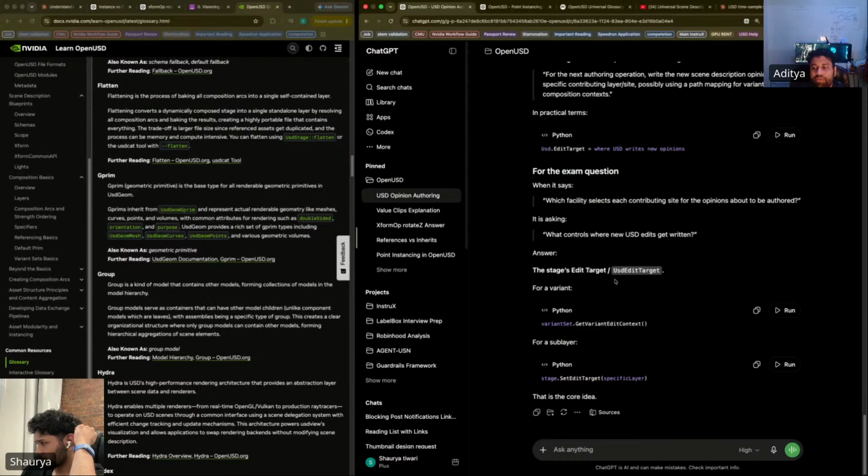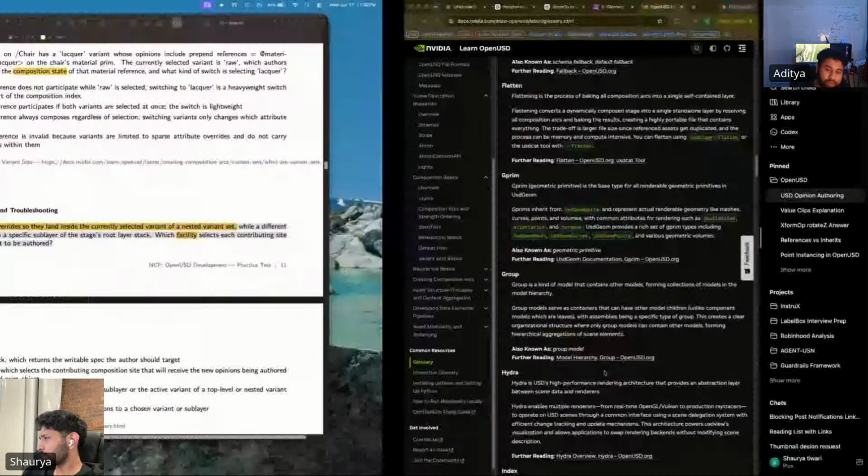So it's only applicable for variant sets, not for opinions. That's what it is saying. Like when we do the USD edit target, the stage's edit target. For a variant, it's this, and for stage, it's this. For a sublayer, it's this. And can we change opinion with edit target?